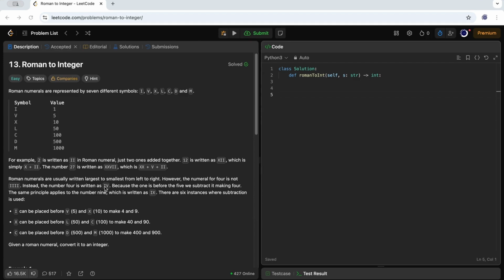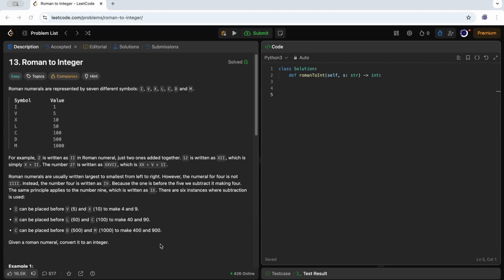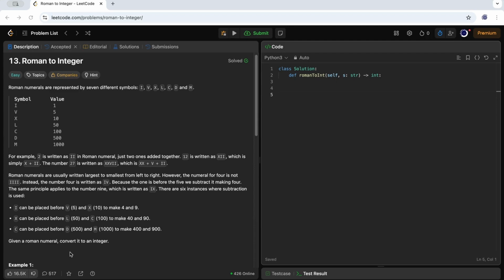And there are a few combinations. I can be placed before V and X, making it 4 and 9. X can be placed before L and C to make 40 and 90. And C can be placed before D and M to make 400 and 900. So we're given a Roman numeral and we would be converting it to the corresponding integer.